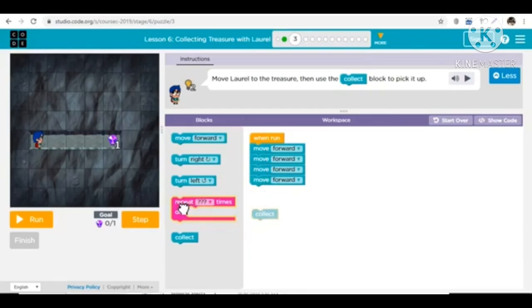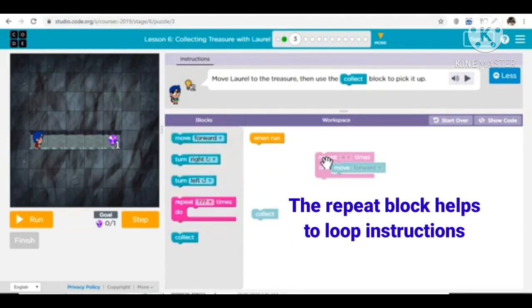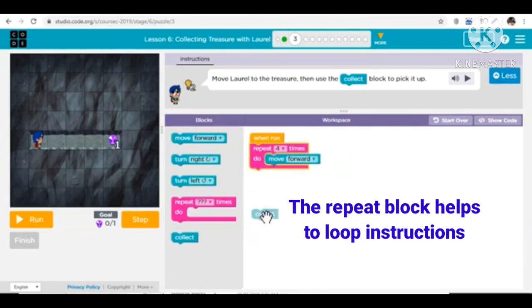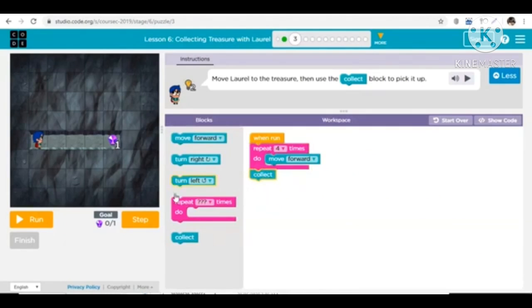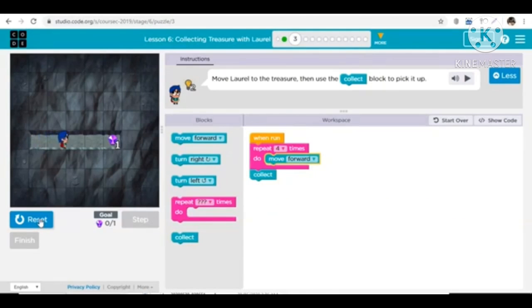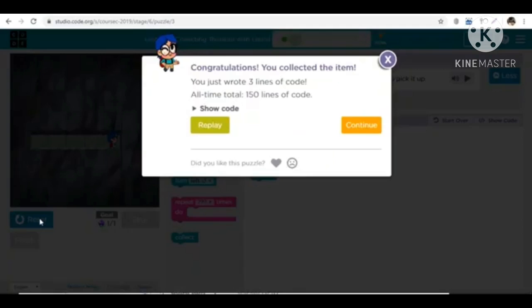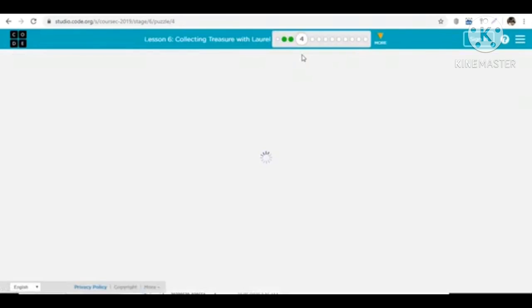Now, do you know that we can replace these 4 blocks of code with just 2? Instead of using move forward, move forward, move forward, move forward, we can make use of our repeat block and then put a move forward inside and then choose the number of times we want our instructions to loop. That is the use of the repeat block. It helps us to loop instructions. So instead of using the move forward repeatedly, I can just trash it and then make use of my repeat block with the number of times I want it to repeat and then attach my collect block. Now let's hit run and see how it goes. Yay! Using loops makes our work faster and easier.